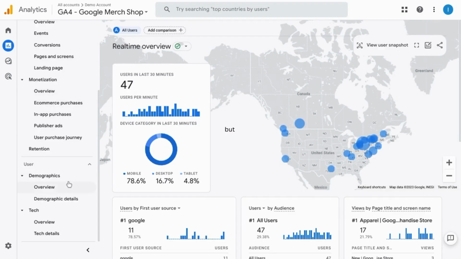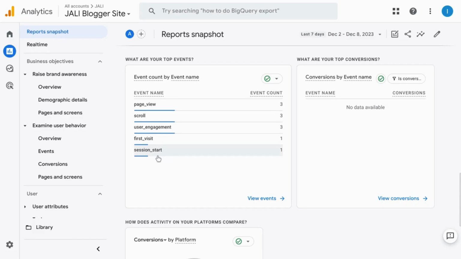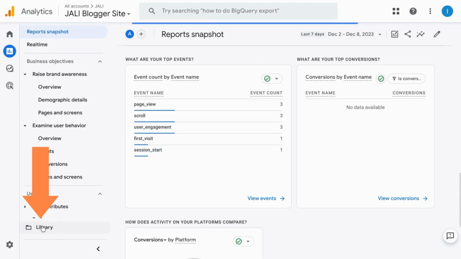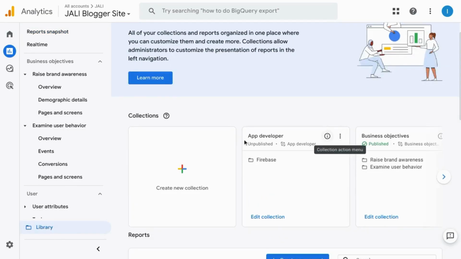All of these out-of-the-box reports, except for the real-time report, but including the report snapshot, can be customized. If you want to change the navigation layout, click on Library in the lower left corner of the left navigation menu. In the collection section, you can see which collections are published and unpublished, indicating what's in the left navigation menu. You can edit a collection or create a new collection.